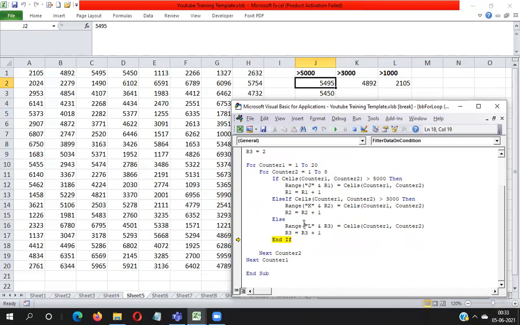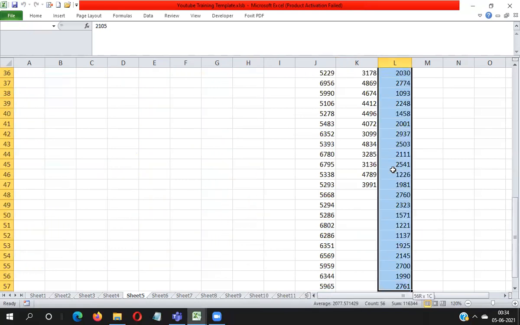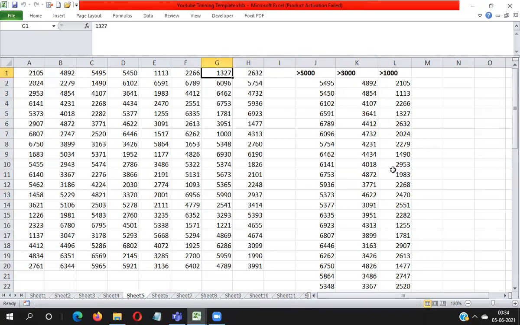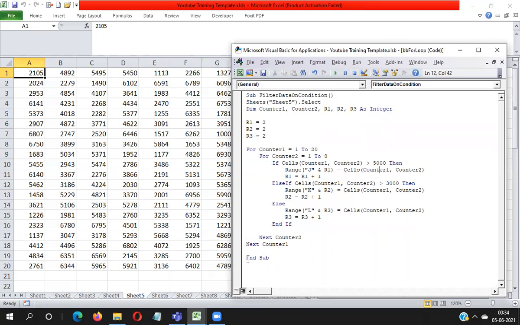You can see here, done. All the values are filtered on the basis of the above condition. So this is the way to filter out the data on the basis of any condition. Now you can check the code to understand it. You can see here this is the code.